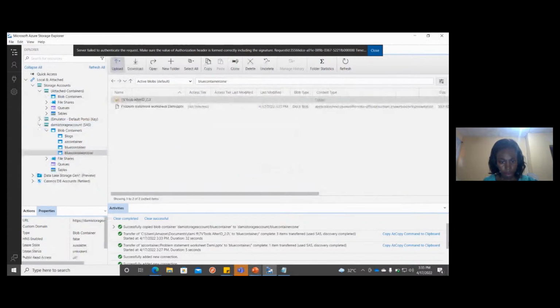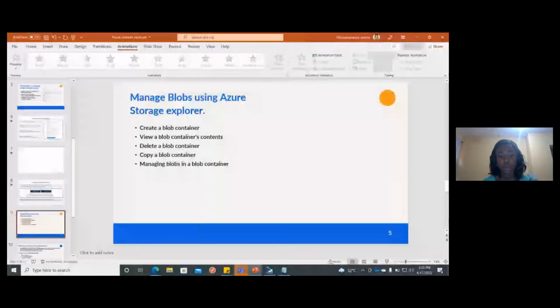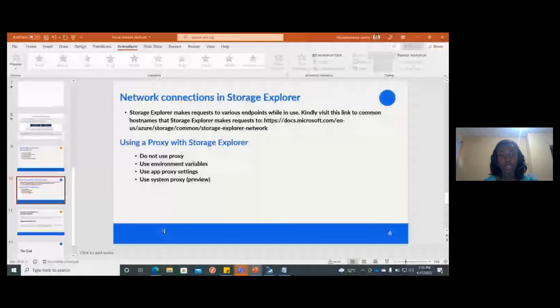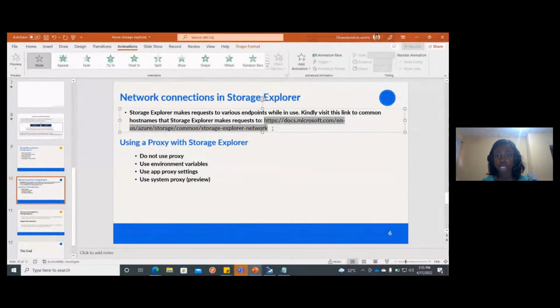All right. So the next thing we'll be looking at is your network connections in your Storage Explorer. Now, when you're using the Storage Explorer, it makes requests to various endpoints while in use. So I added the link here. I don't know if I can share it, but if you want to see most of the links, like if you're using a firewall or a web filter, for those that are in an organization and there are some sites that you block, or maybe you have to actually allow some traffic out, then you might need to go to this link to pick out the links that Azure Storage Explorer will make requests to, because if not, you will not be able to connect. You'll just be getting errors.